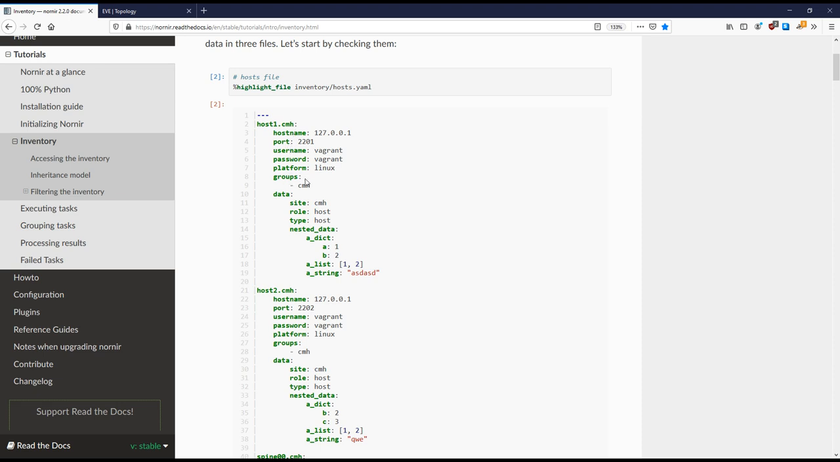If you give a value to these keys, Nornir knows exactly what to do with them automatically, okay? So if, for example, you give a password, Nornir knows to pass that in as a password when you're having an SSH connection. It's been programmed to do so.